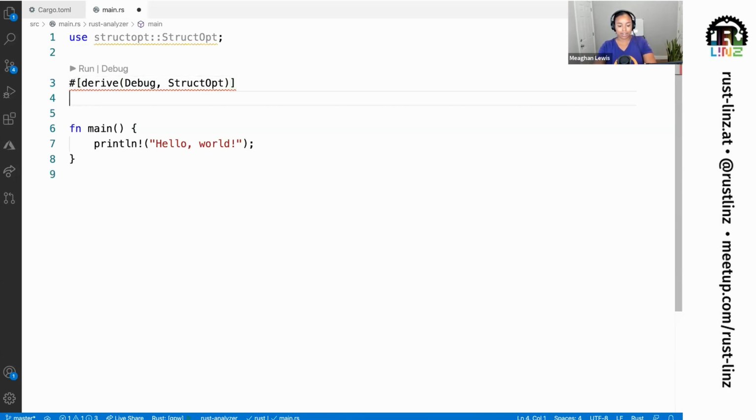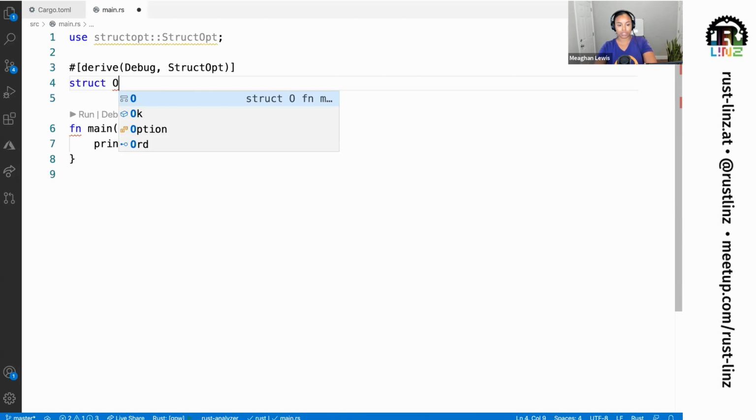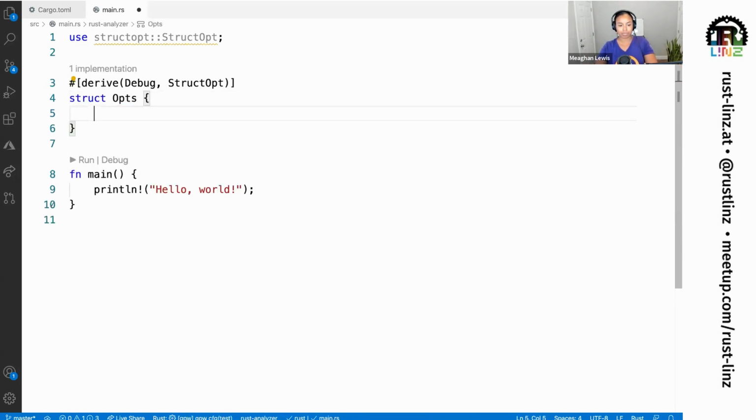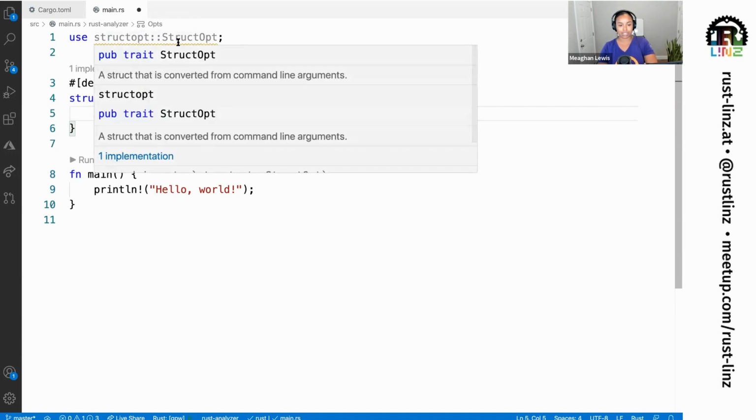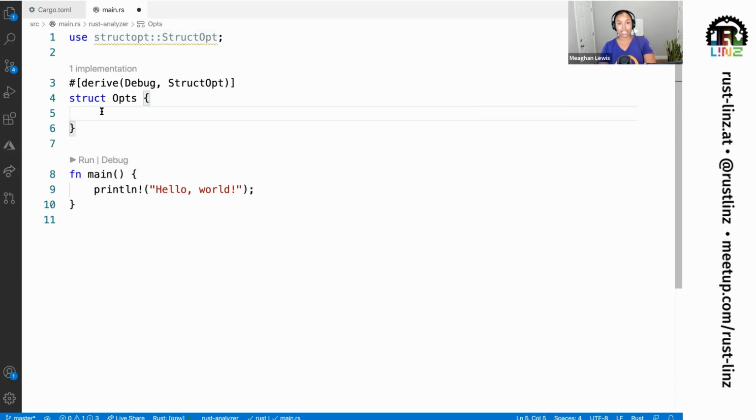Then I want to go ahead and define my new struct, which is going to be called Ops. And you'll notice even as I'm writing, I'm getting constant feedback. There was an underlined red here. Even this definition up here gives me some information, where I see that this is an unused import. That is something Rust Analyzer is really good at, giving me lots of information.